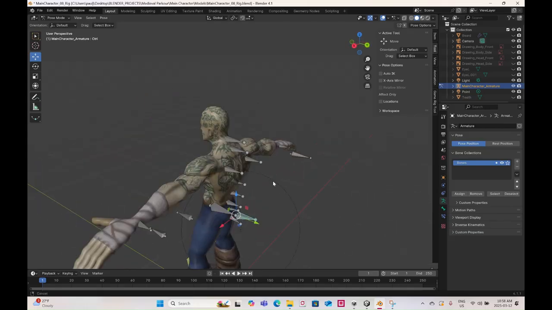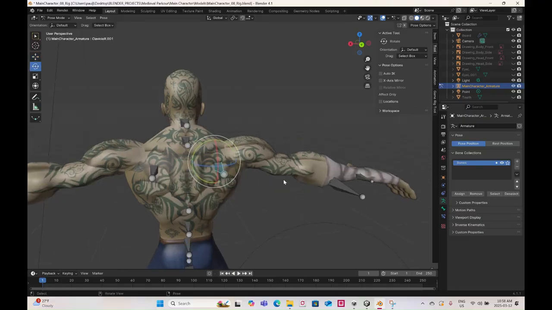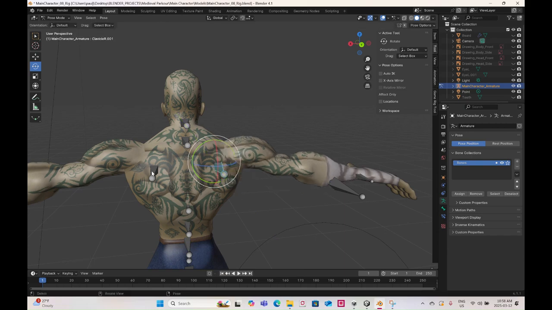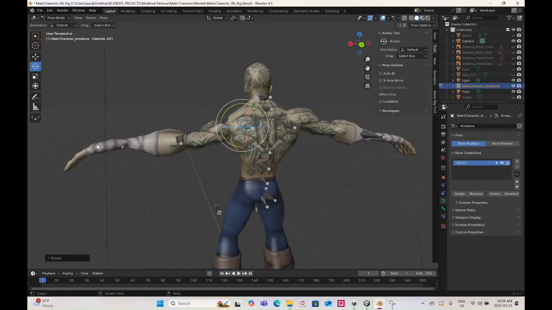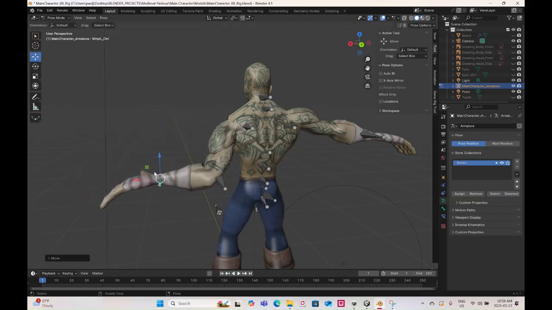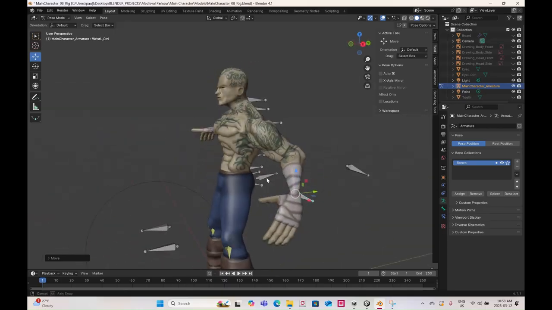The only thing I need to check now is, I'll start with the clavicles. Make sure it's doing its job. Fine. This looks fine here. I just want to see what it looks like. Put the orange down. Looks okay.